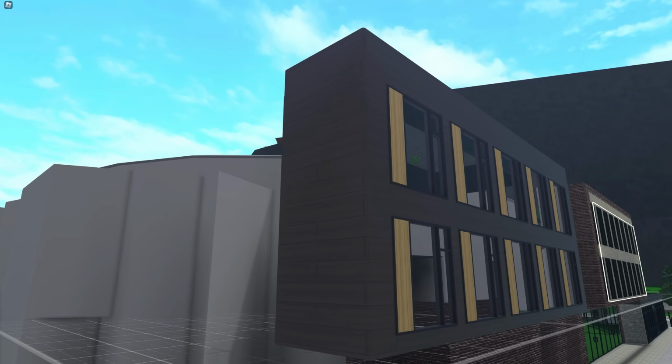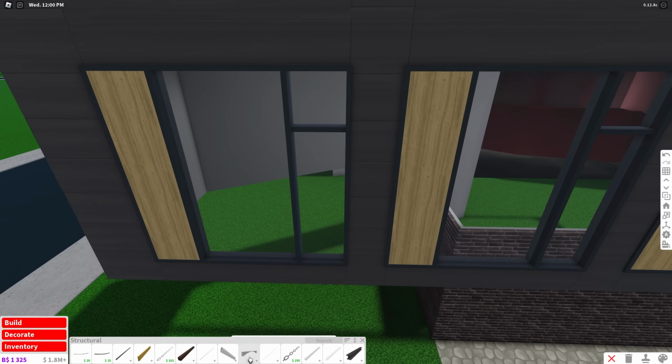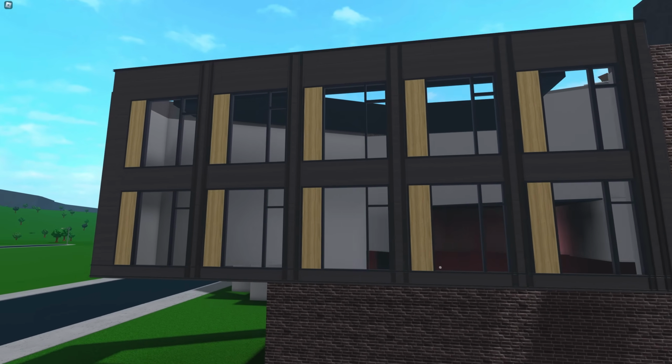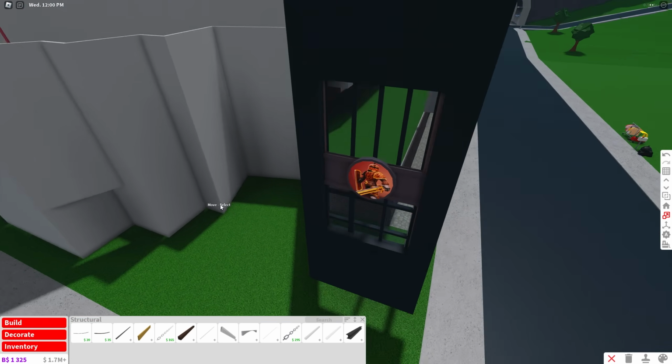Over here is a sort of Jumbotron type advertisement thing. I'm not sure how to describe it, I'm just going to have to make it for you guys. And then there are beams in between these windows here, so let me make those really fast. Yeah, I'd say those beams are pretty realistic to how it actually is. I definitely like that.